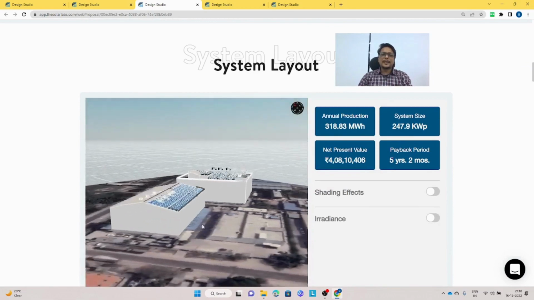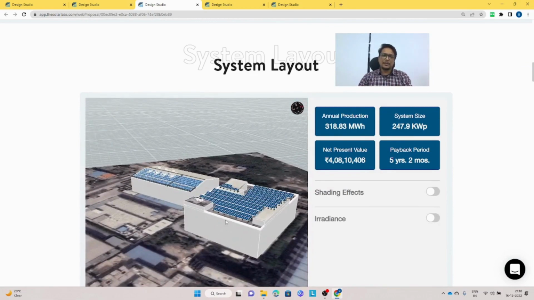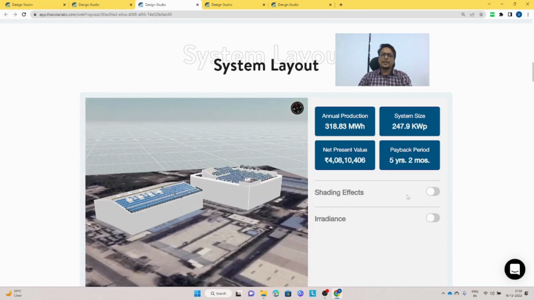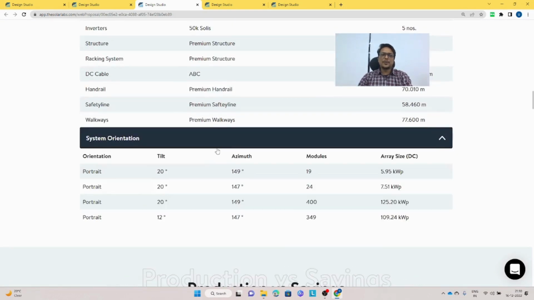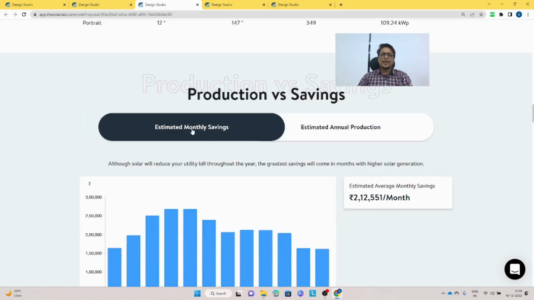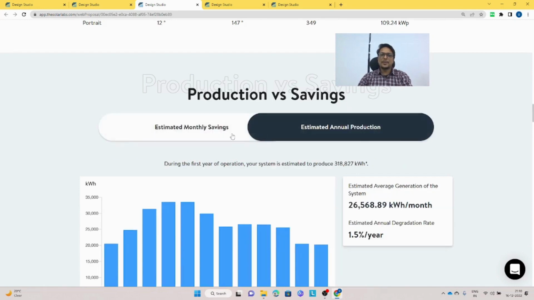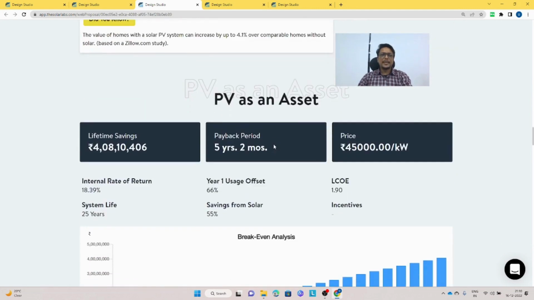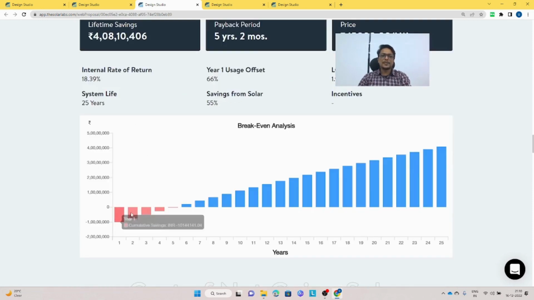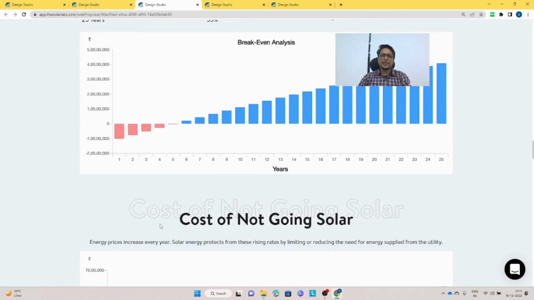Also the customer will be able to see the building over here itself, and the shading effect and the irradiation effect. Also you will be able to see the components, then the orientations. Then he will be able to see the estimated savings and the annual production just by toggling this bar. Then you can see how PV can be an asset. So here you will see it as savings, and here also you can toggle on this bar graph and you will see how much the person would be saving on a year on year basis for the next 25 years.